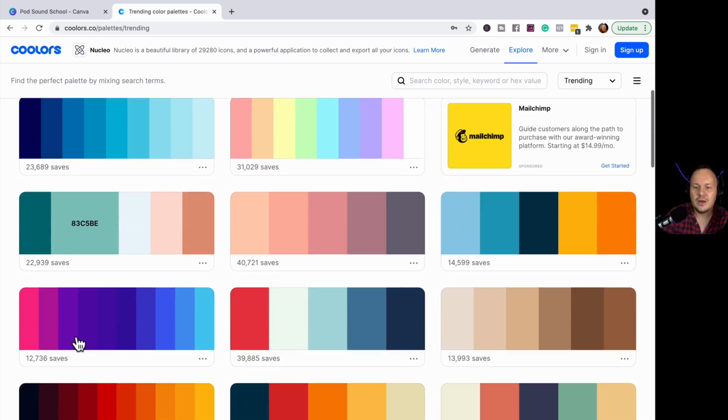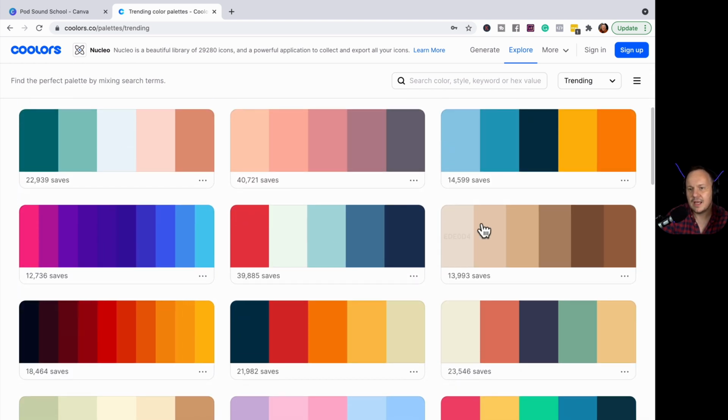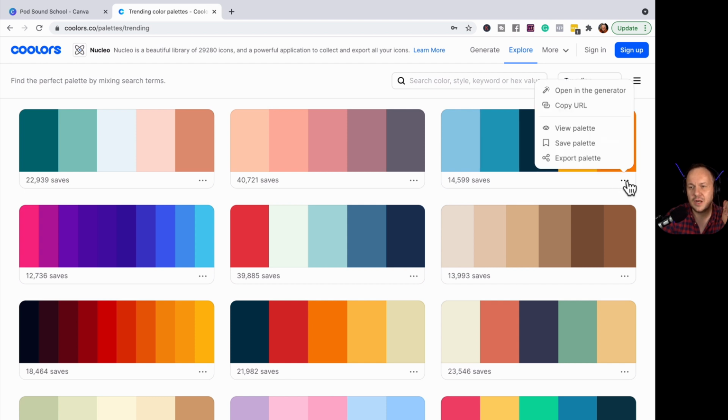So you can come through here and you can find palettes that you really like. This one, at the time of making this video, I'm really into this one right here. I love this palette. In fact, I want to use it on something. Oh, you can click and copy any individual color, as you can see, as I'm dragging over this, or you can come down to these three dots and you can say open in the generator. You can also just view the palette. You can save this palette. You can export this palette.